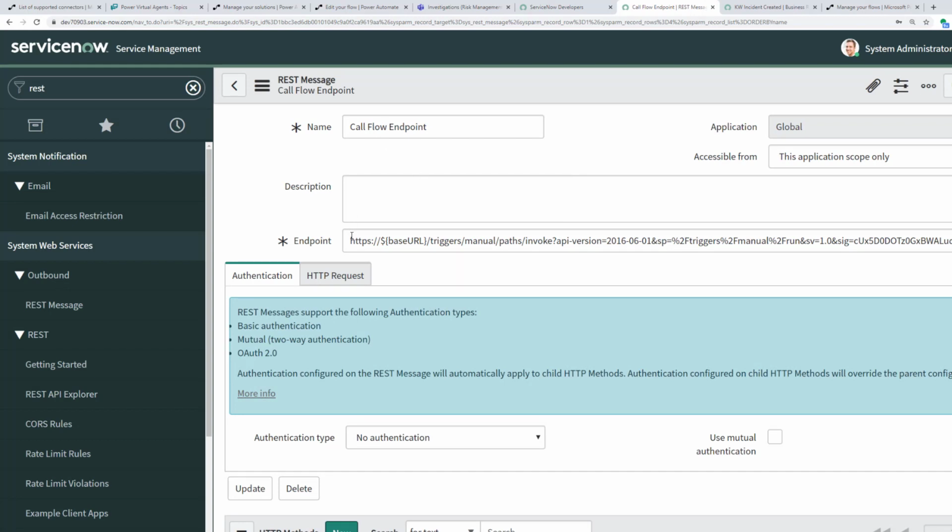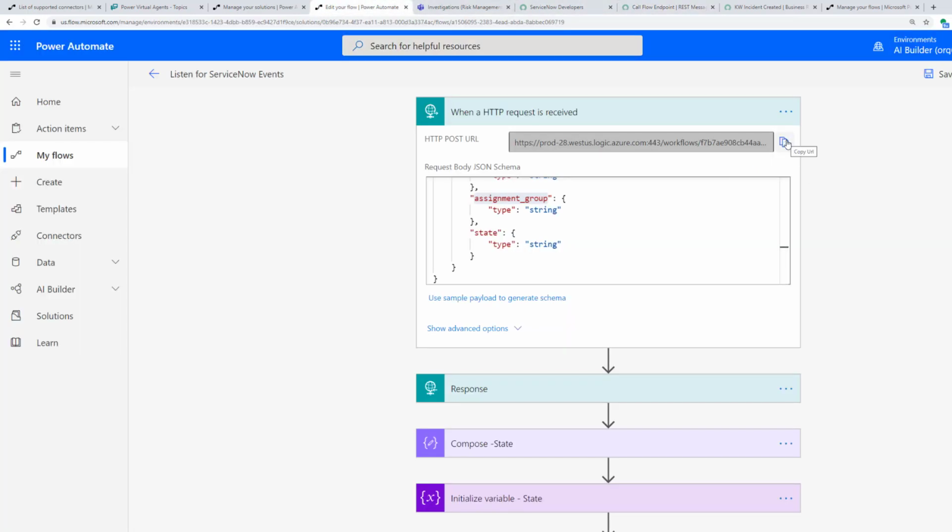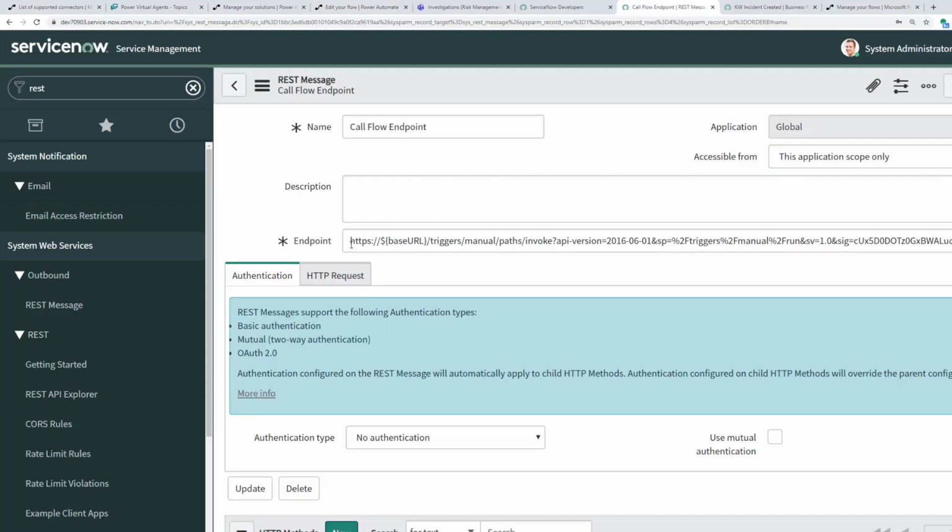Now, you're wondering, okay, how do I manage the URL? Unfortunately, what you're going to have to do is copy this URL from our trigger and paste it here. What I realized is that the URL for our flow is too long. You can't include the whole thing here because it'll be too long.